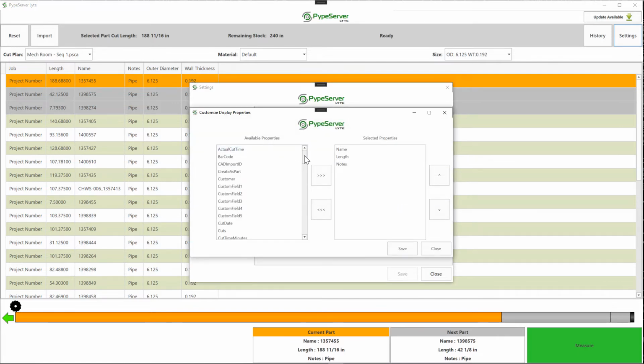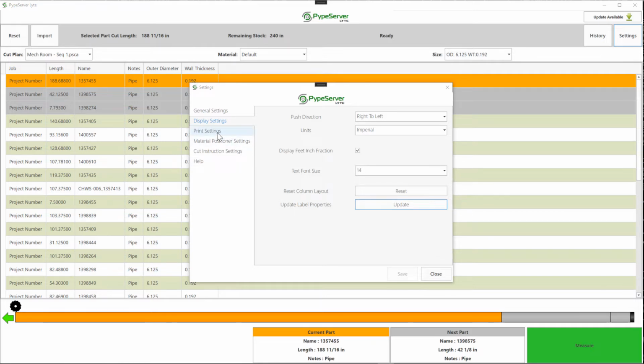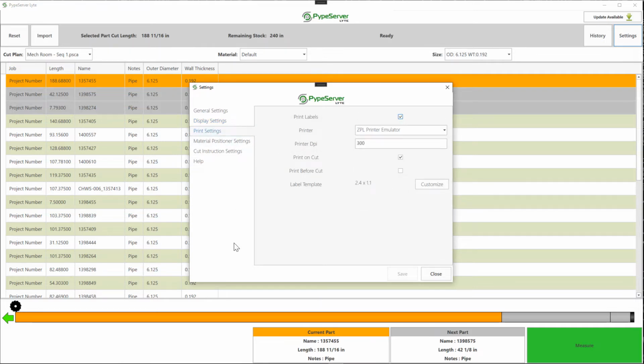All of these data points that came in from your import are available. You would then take them from left to right to include them or right to left to exclude them. Now, print settings we covered a lot of in the previous video, but it's a fairly simple menu that turns on and off the printing of labels, lets you select the printer you'd like to send it to, select the DPI that's compatible with your ZPL printer, and then gives you some options as to when you'd like to print.